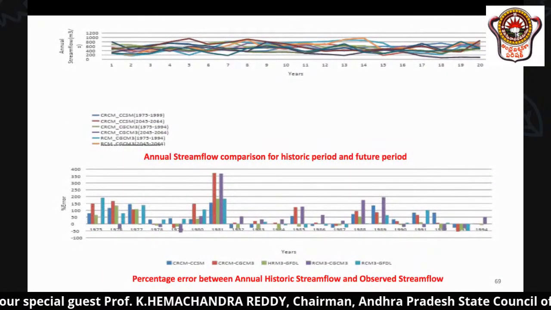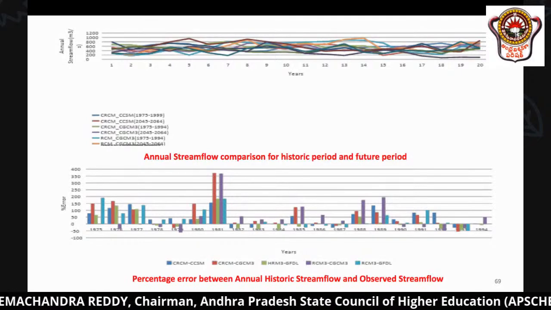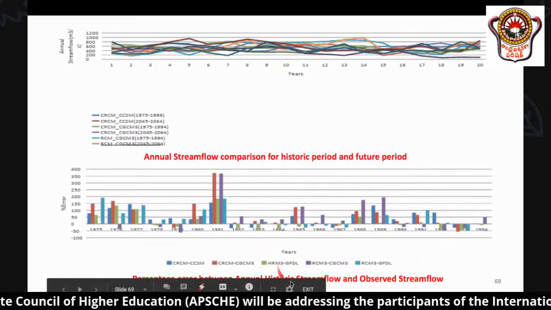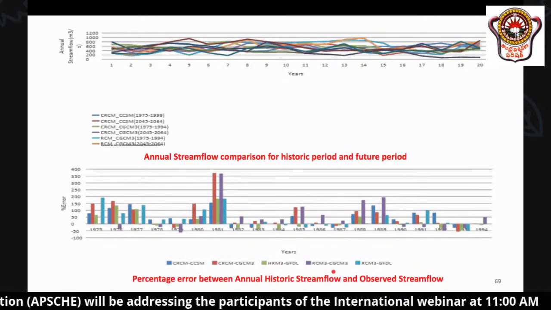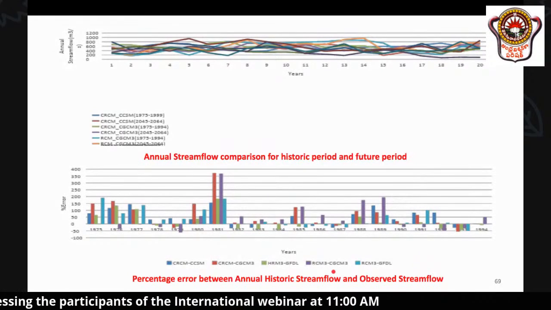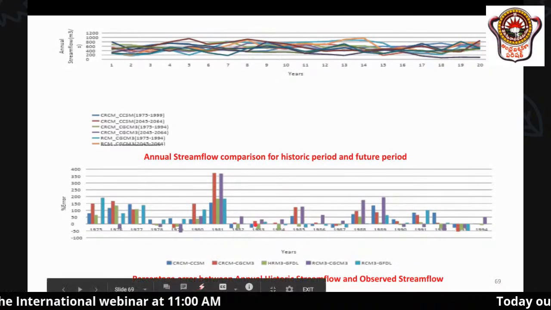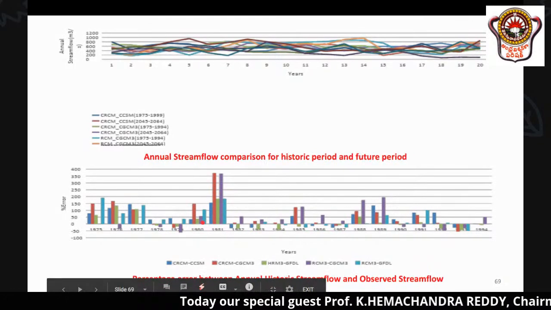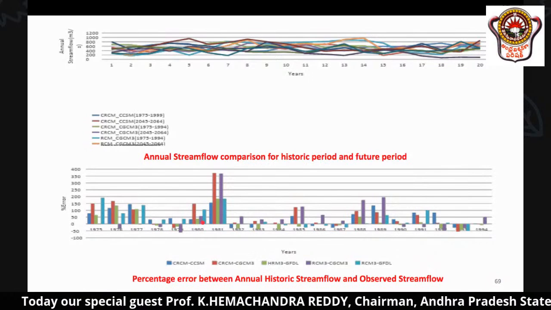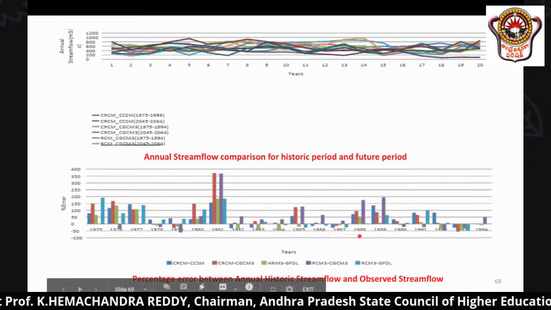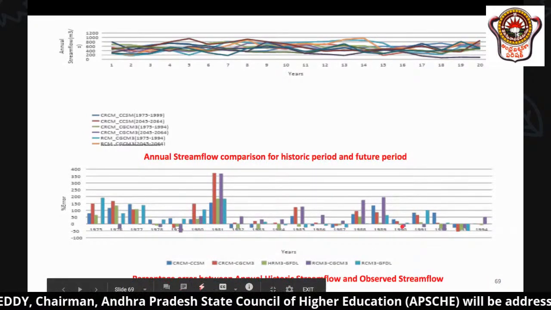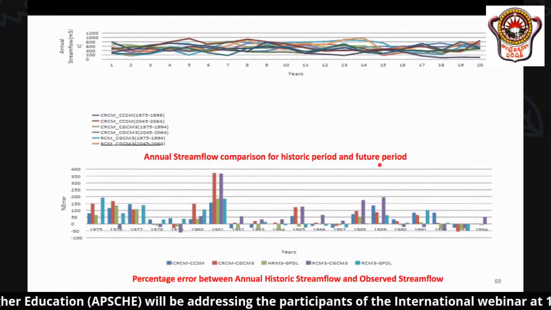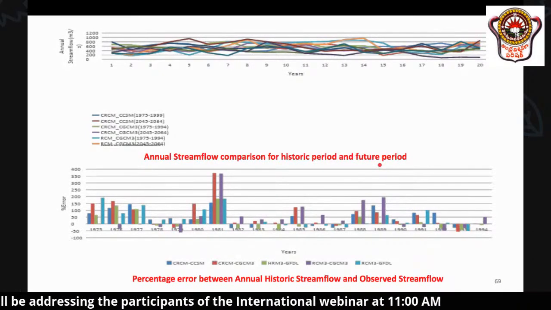Similarly, you can see how the annual stream flow is going to change from the historic to the future period. Same thing here also: annual, you can see the change between the historic stream flow and observed stream flow. Some climate models are showing positive, some are showing negative. This is a comparison between the historic and the future period.